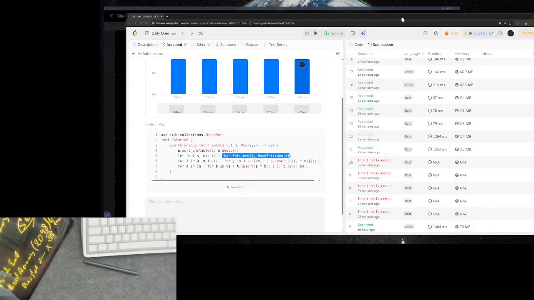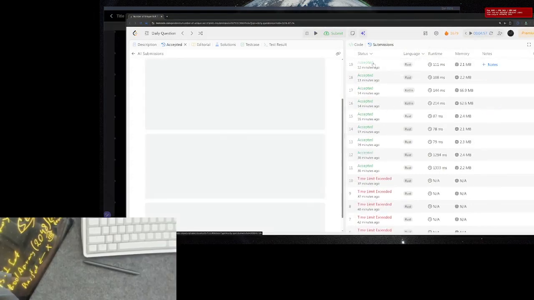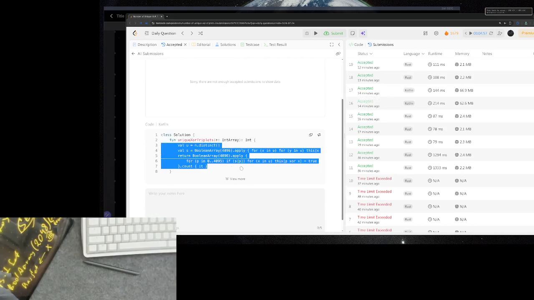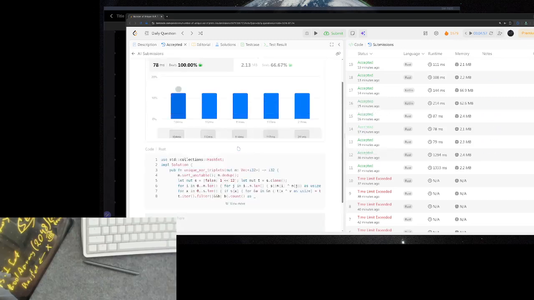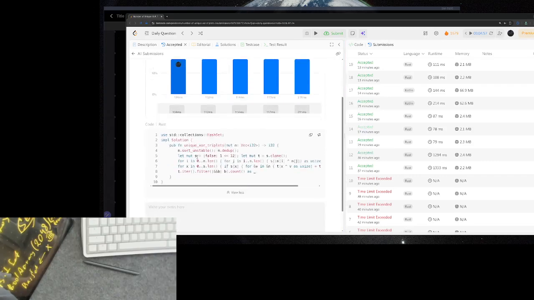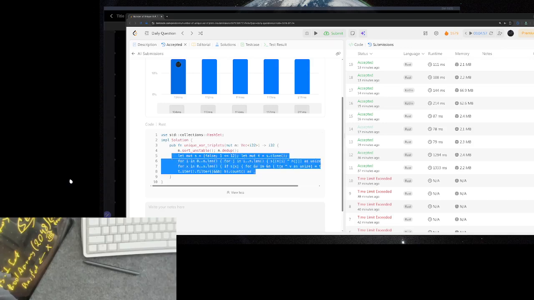Okay. And the result for this in Kotlin is only 200 milliseconds. A little bit longer code. And in Rust it is 78 milliseconds, using just a hard-coded maximum number of bits. Okay, that's it for today.